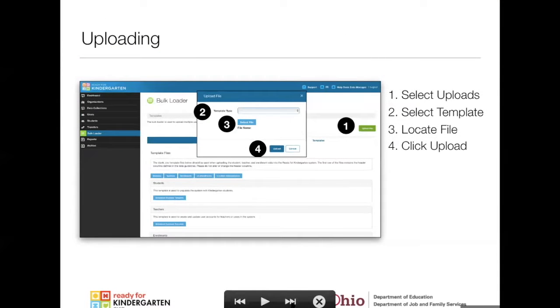After you've done that, you can go back to the bulk loader, click on Uploads, select the template type. There's a drop down there where it says template type, and you can select the type. In this case, we talked about students, so we would select the student template, and then locate the file on your desktop or in a folder where you've got it stored, and click Upload. And then the file is loaded to the KReady system. If there are errors, you'll get a report back telling you that there are errors. If the file uploads successfully, you'll get a message saying that it was completed.